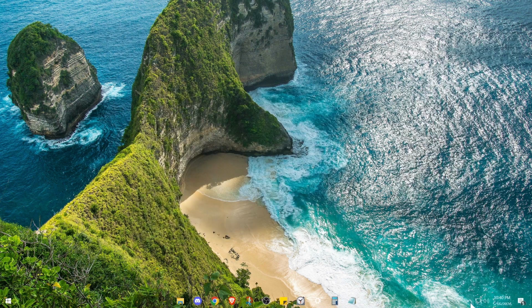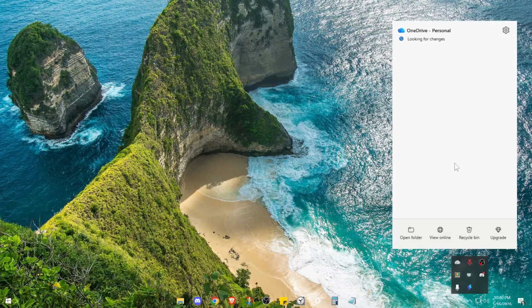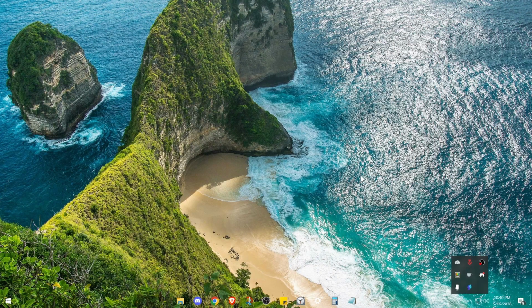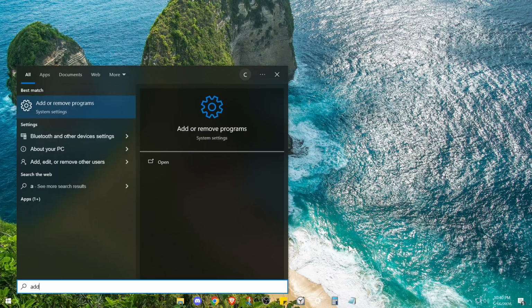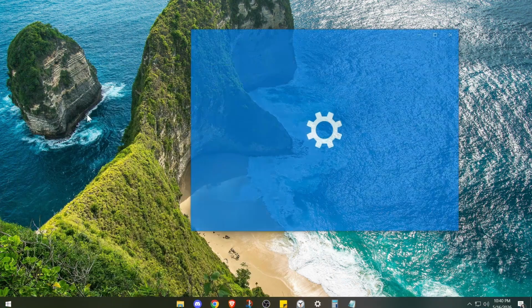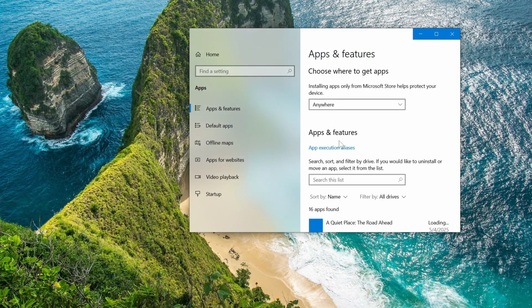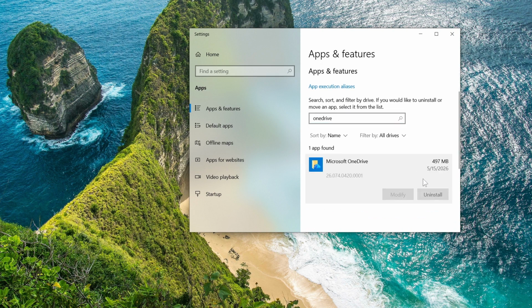If it still isn't working, continue on to the next part. Now let's reinstall OneDrive if every reset path still fails. Press the Windows key and type Add or Remove Programs, then open it. Click the search box at the top of Installed Apps. In that field, type OneDrive so the list filters down. Click the three-dot menu on the right side of the Microsoft OneDrive row, then click Uninstall in the menu. When the confirmation prompt appears, click Uninstall again to remove it from your system.